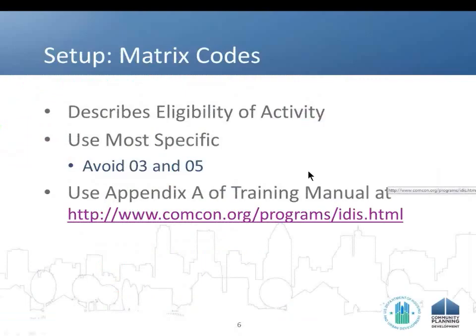Okay, so common mistakes made when entering your information at the very beginning of the year. One of the most important things you need to do at the beginning of the year is to select the right matrix code for each activity that you want to fund and report on. The matrix code describes the eligibility of the activity. It shows how that activity is eligible under the CDBG regulations. One of the most common problems out there is grantees use a common matrix code such as 03 and 05. So 03 is Public Facilities General and 05 is Public Services General.